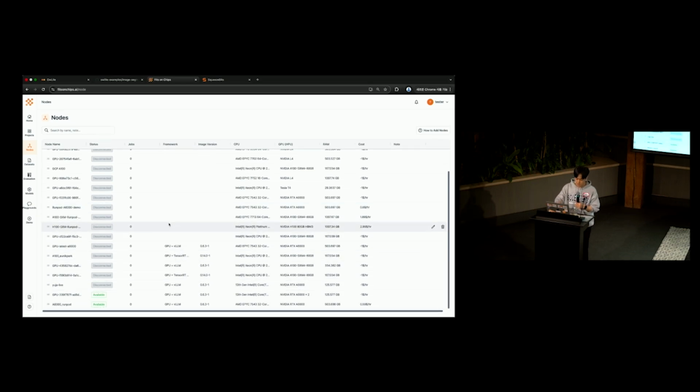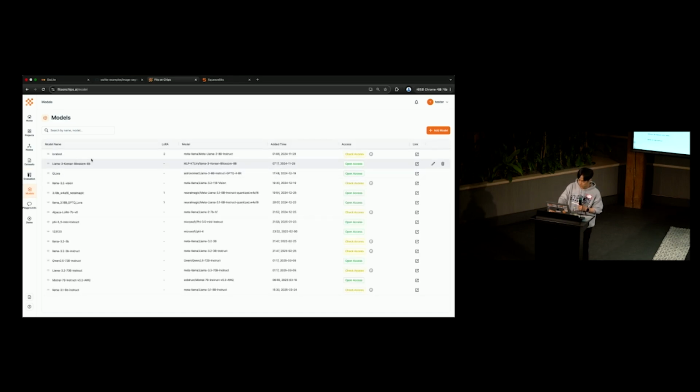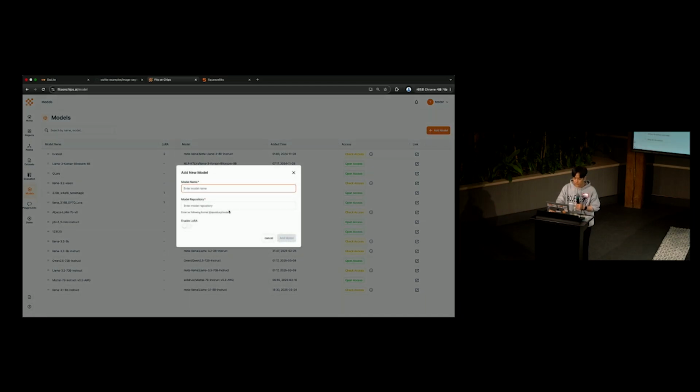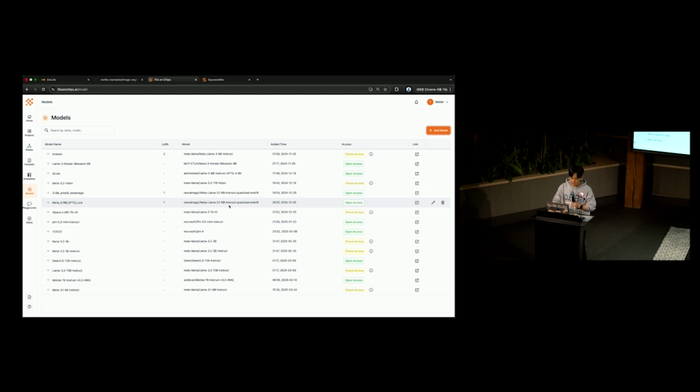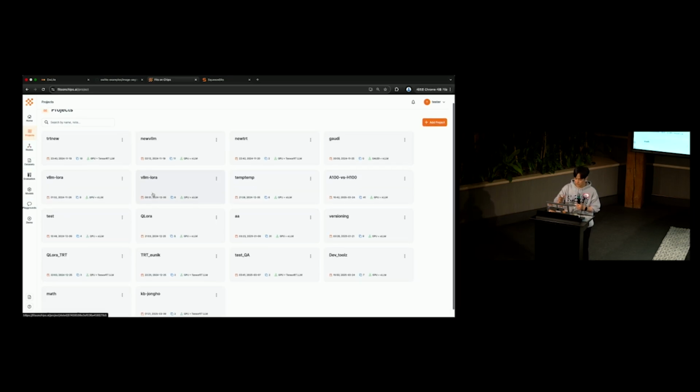And it depends on frameworks. You can also register a dataset from Hugging Face datasets to use for benchmark or evaluation and so on. You can also register any model from Hugging Face. You can just paste the model repository link, and it's automatically connected, so you can download the model from Hugging Face and use it for benchmarking and so on. With the model, dataset, and nodes, you can now set up any project.